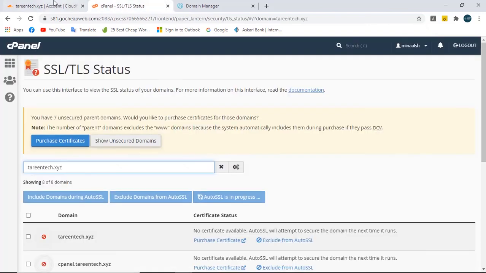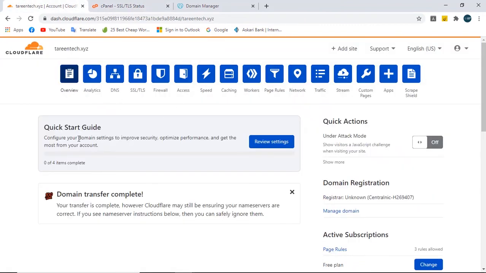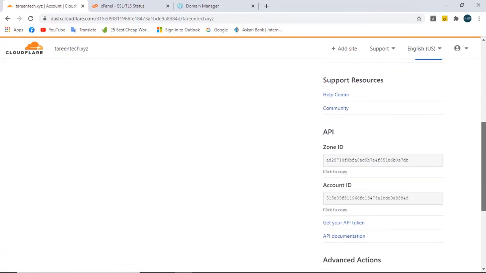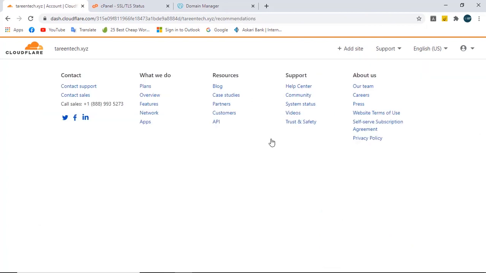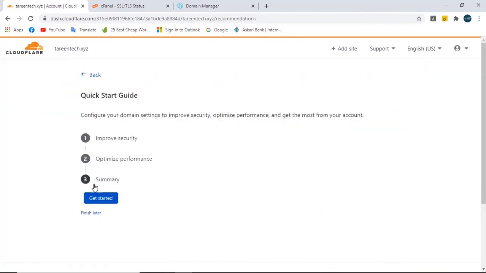Okay, but let's check this. This is not done, this is still installing, so let's wait for it and review some settings until then. Okay, and here let's go with a quick review. Okay, quick start guide, review some settings. Here it is. Okay, click on review settings and let's get started with this.